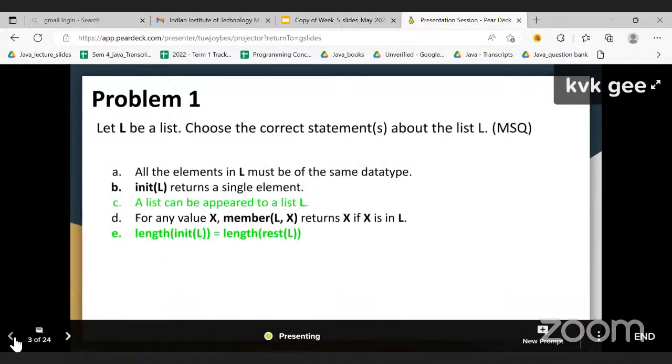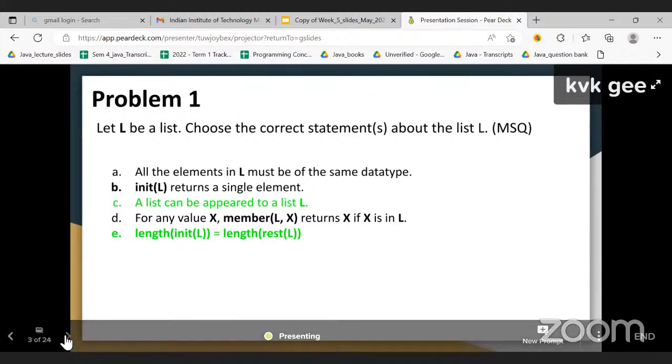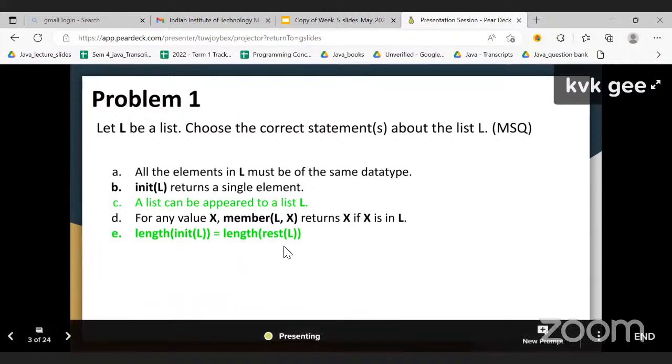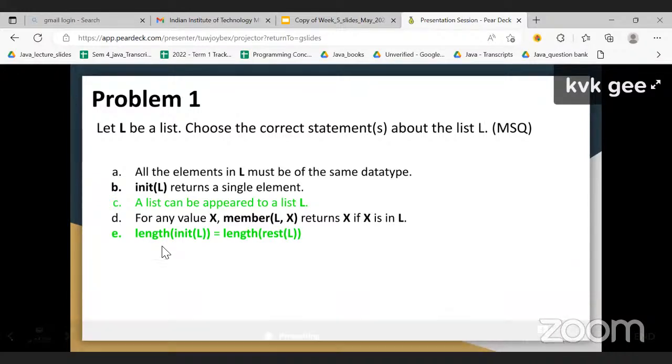Sorry, anyone has doubt? Rest will return the first element, and rest will return all the elements except the first element. Yes, rest will return all the elements except the first element of the list. It will return a list. It's vice versa, right? It will return all the elements except the last. Yes, init will return all the elements of your list except the first element.